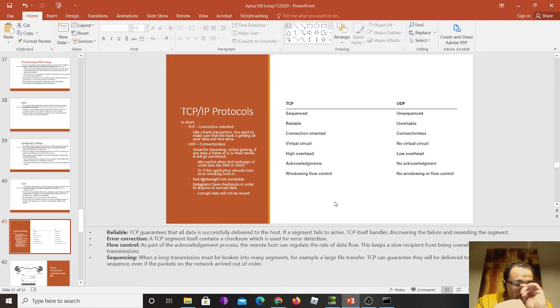Now, TCP is reliable and, as I said, connection oriented. It also has a higher overhead because of all that stuff. It has acknowledgments and is sequenced, while UDP is unsequenced, unreliable, and connectionless. It has a very low overhead and no acknowledgments. You just keep sending. You don't really care if the person is getting it. It's kind of like those spam mails you get in your mailbox, right? People just keep sending you that stuff. They don't care if you got it, right?